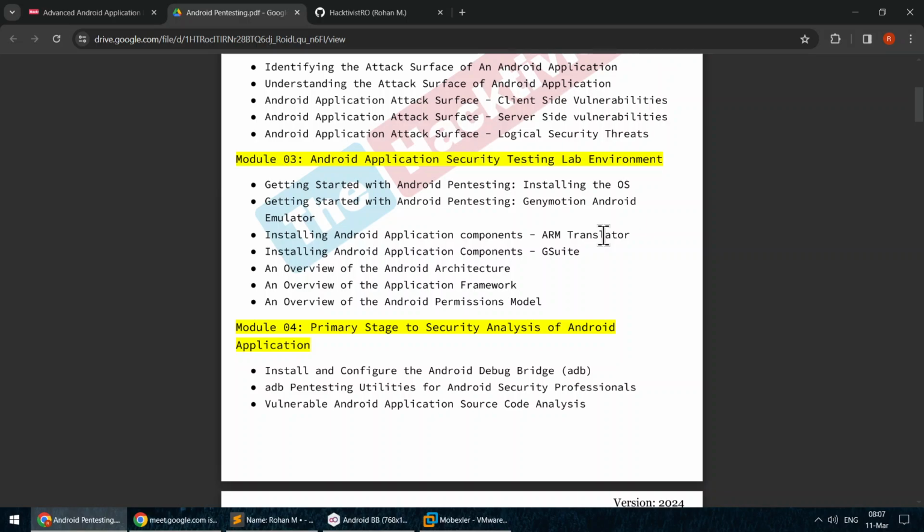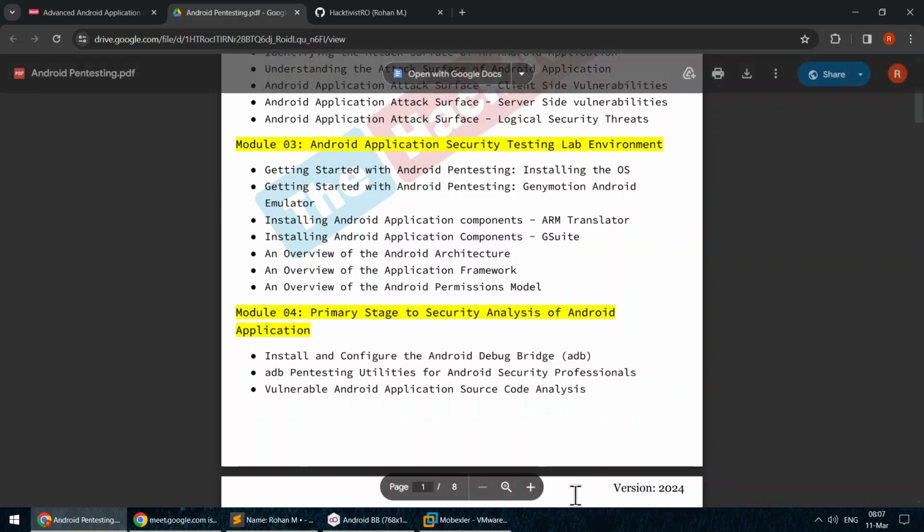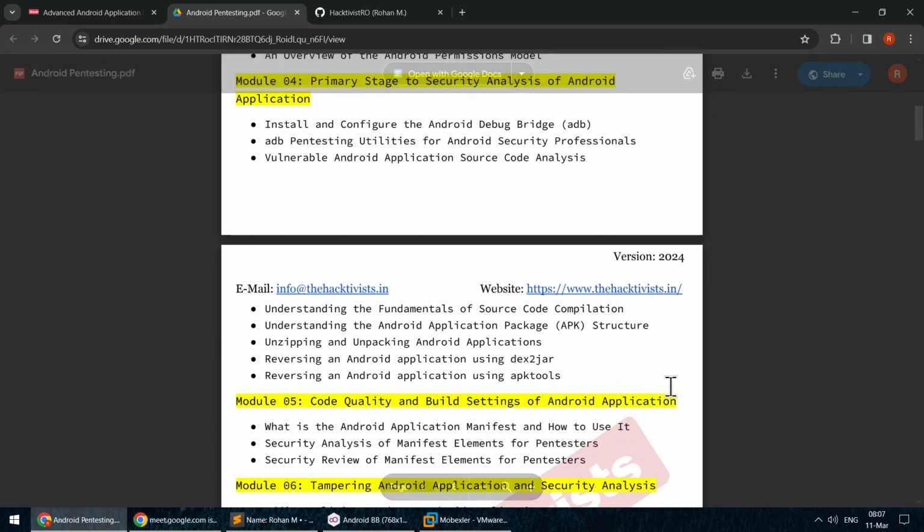After that, once you know how to use ADB, the next thing we can do is understand the APKs. So how do you do the source code analysis? How do you understand the source code compilation? All of these things will become more understandable and easy for you if you understand an APK. APK here is short for Android Application Package.